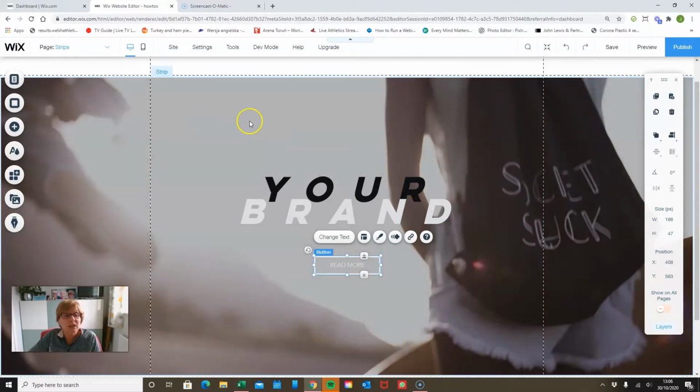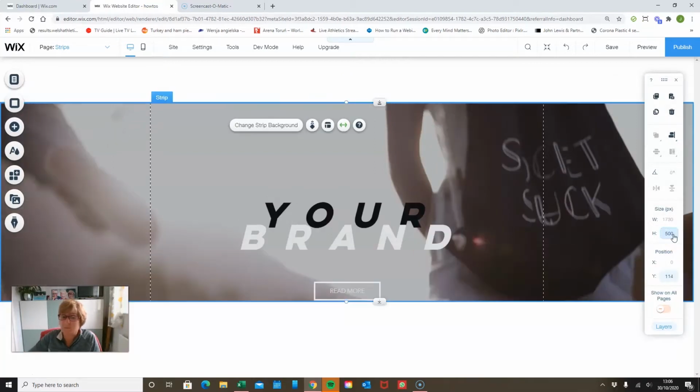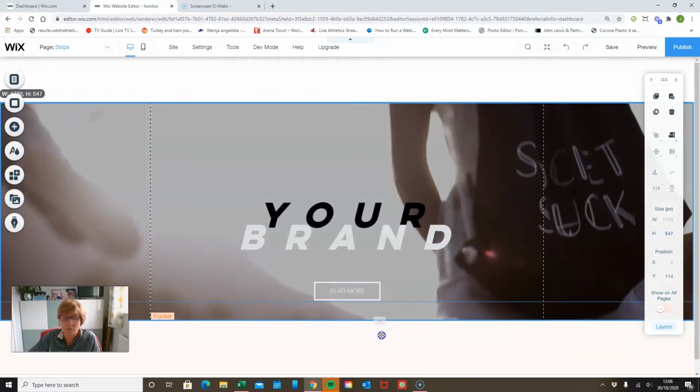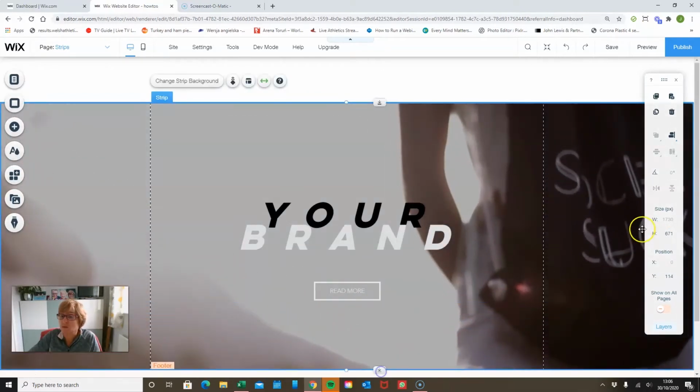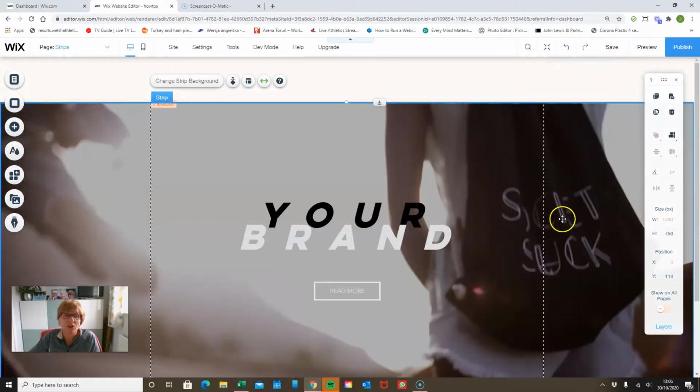So you can click on it and then you can change the strip background, even though we've pulled it across, and we can equally change the height. If I decided I perhaps only wanted that as a 500 height, I can add this height in here and pull it up. Equally, I can pull it up or down as well. So if I undo and undo, take it back to the 750, so you can get an idea.